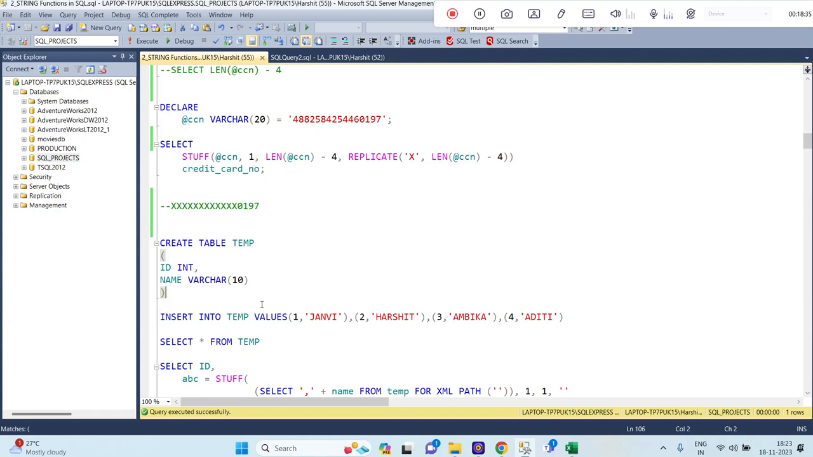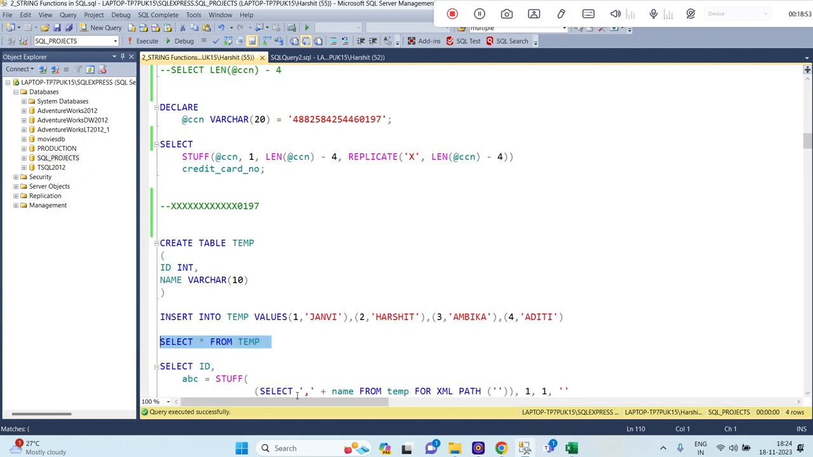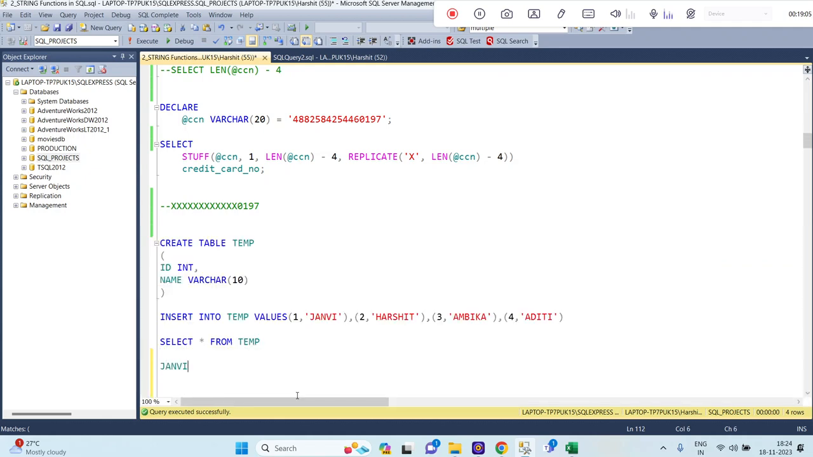Okay, so here I have created one table. In this, the data is present like this, right? Actually, for this purpose also, stuff functions are many times used. Now what is our requirement? Our requirement is we need to display all these names with all these IDs, like this, with all the IDs 1 2 3 4.